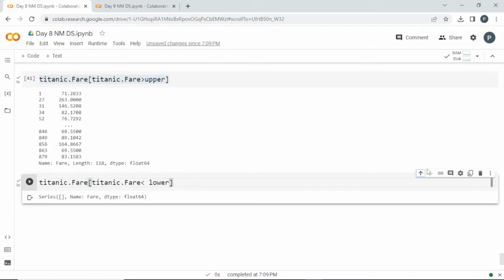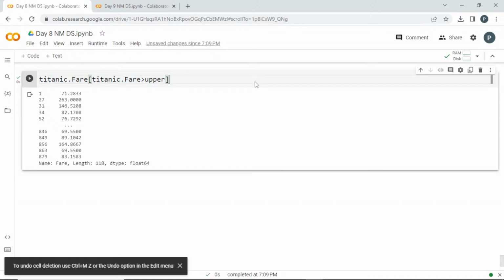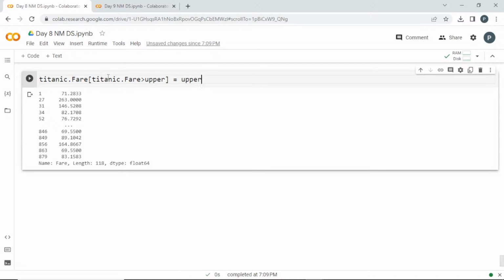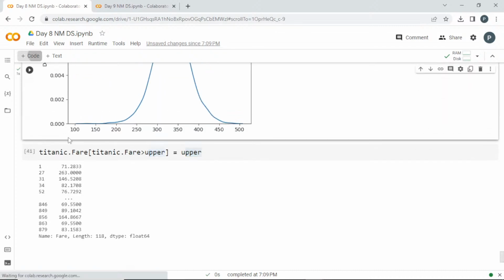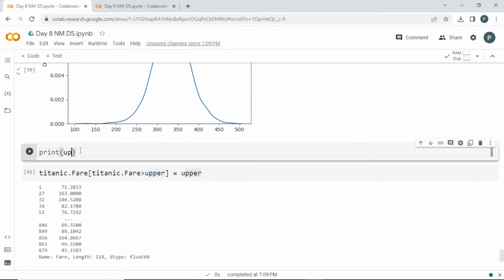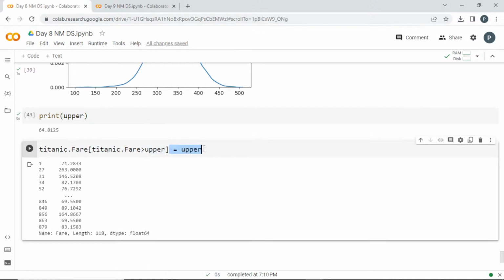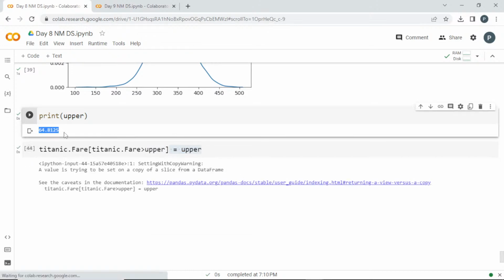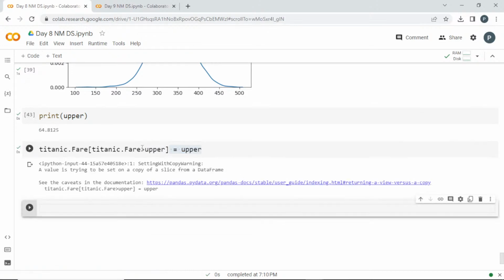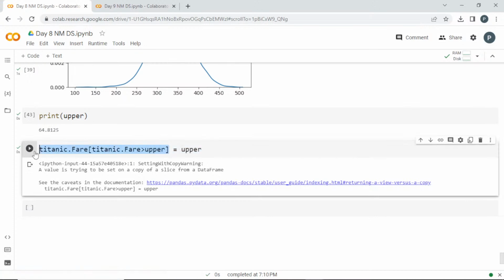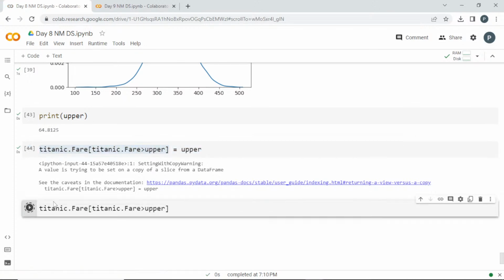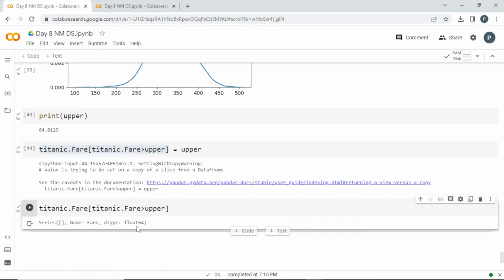So whenever the value is greater than the upper value, I'm going to replace it with the upper value. What is the upper value? I'll print upper. Using the IQR method we found the upper bound, and it is this value. Now I'm setting those to upper, so wherever it is greater than that value, it becomes this value. If I check now, I can't find anything because we have replaced them, so it's empty.